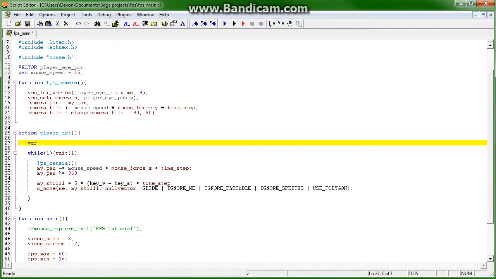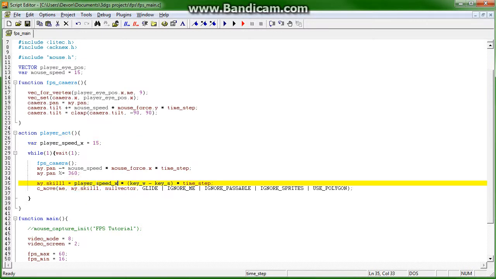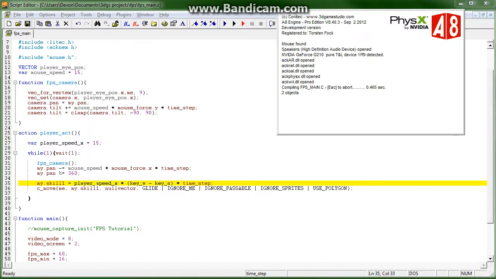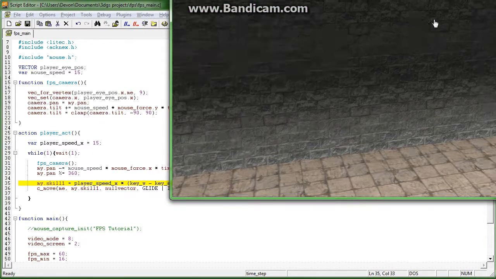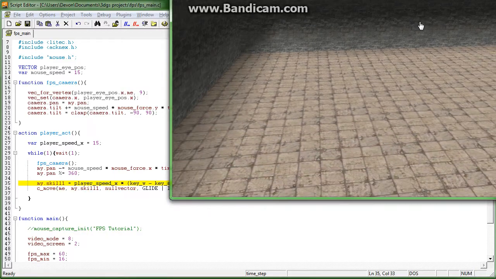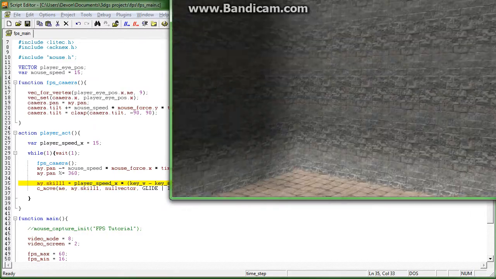var player_speed_x equals 15. Okay, so there we go.